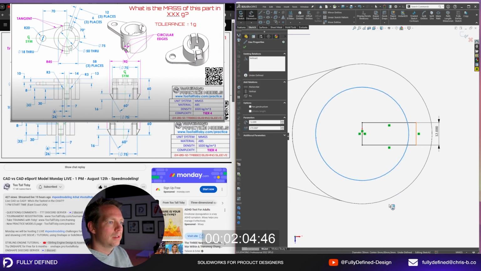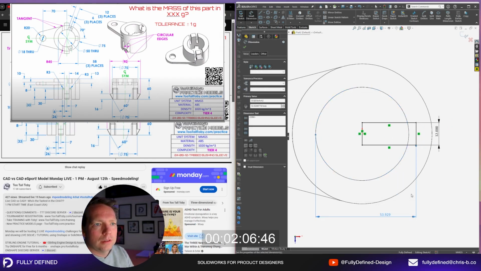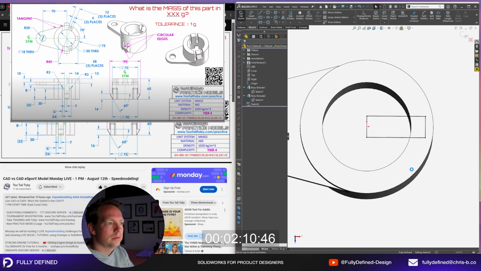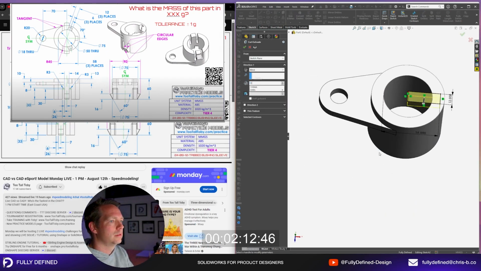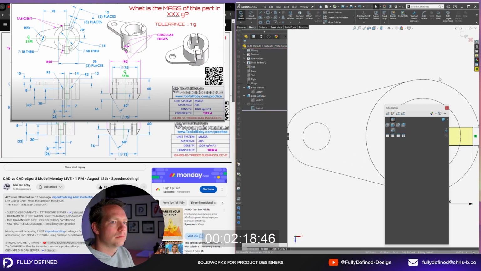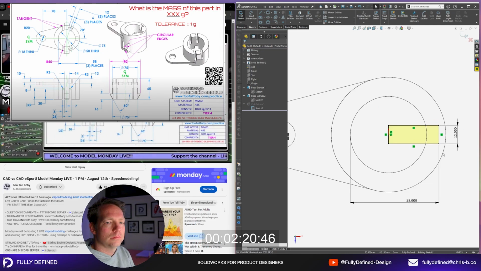You have to use all the drawing views. You have to use the isometric, the angled views. Really get all the info you need for this print, for this model. How fast can you take this and turn it into a 3D model? That's the name of the game here on Model Monday Live.